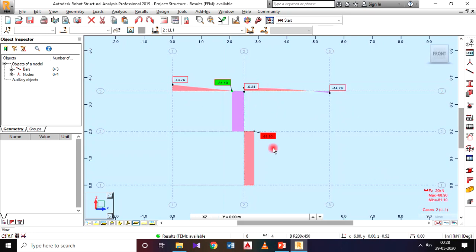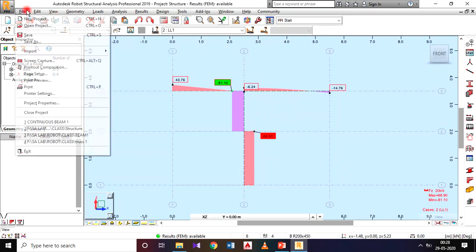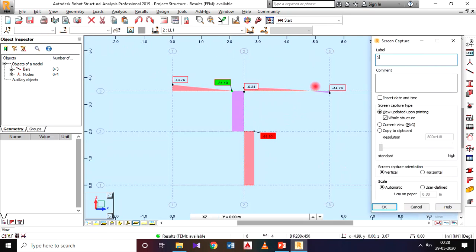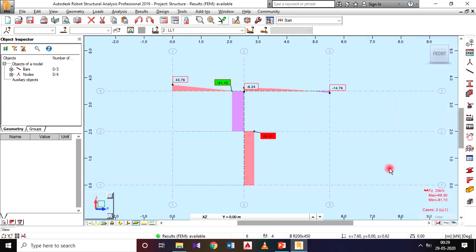Maximum and minimum value in kilonewton is given here. Then I need to take the printout of this. Go for the file, screen capture. You can name it as shear force diagram. Shear force diagram. Okay, then OK. Now I need to take the printout of this one.